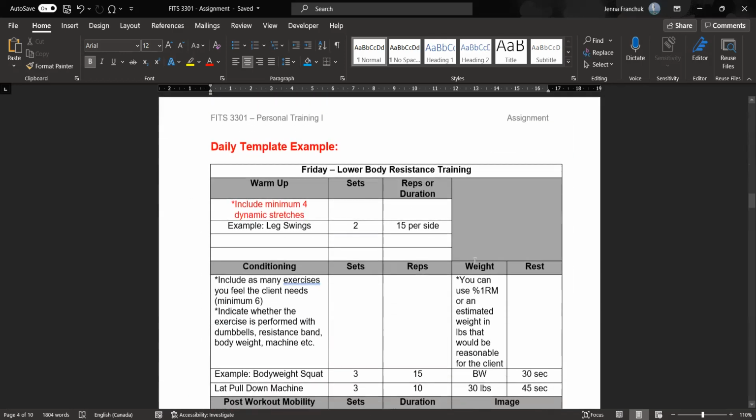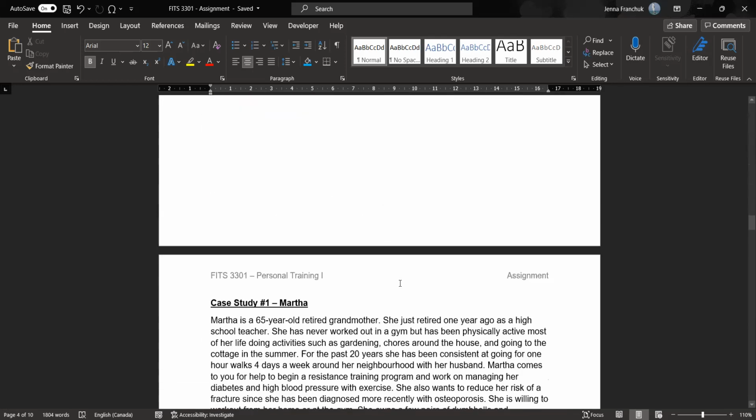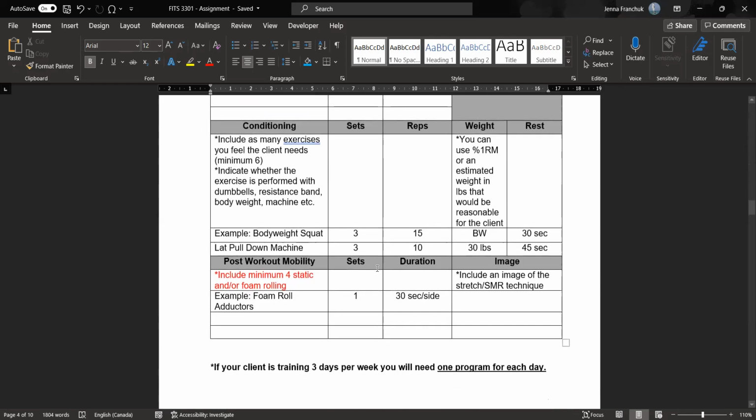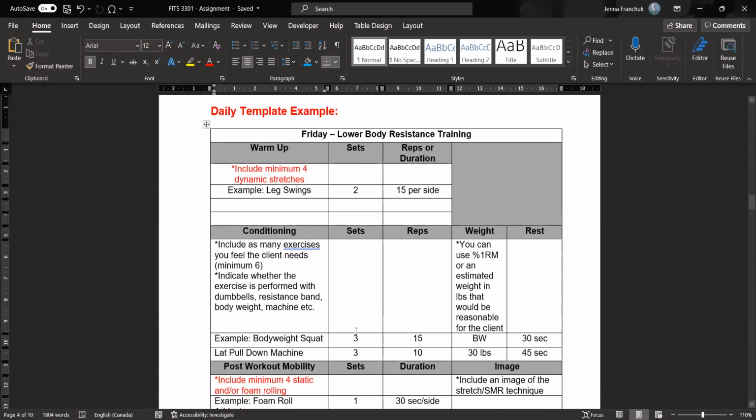So we have a daily template example right here. You'll see there's going to be several templates given to you. So you'll see a few blank ones. If you need to make more, you just would click on this, press Control-C, and you can copy and paste the whole chart here and create as many as you need.